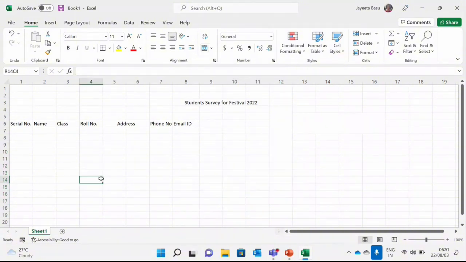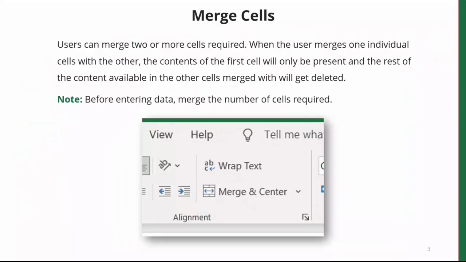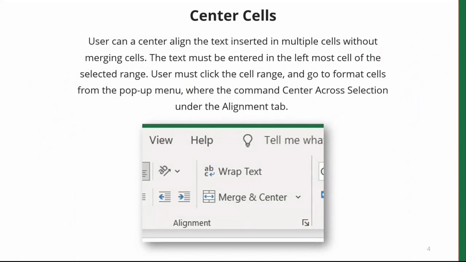Now, let's see what center is. We have learned about merging cells. We know how to merge cells. Now we are going to learn about center. So let's go back to the presentation. Center cells: the user can center align the text inserted in multiple cells without merging cells. The text must be entered in the leftmost cell of the selected range. The user must select the cell range and go to Format Cells from the pop-up menu, with the command Center across selection under the Alignment tab.